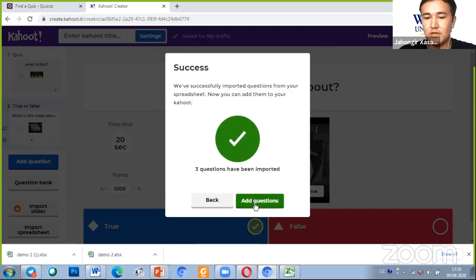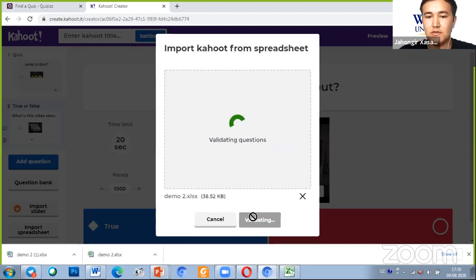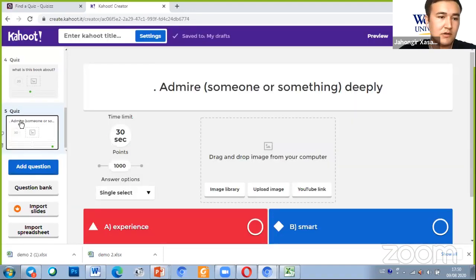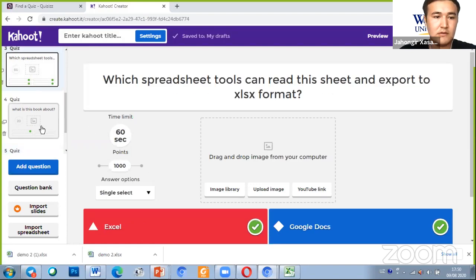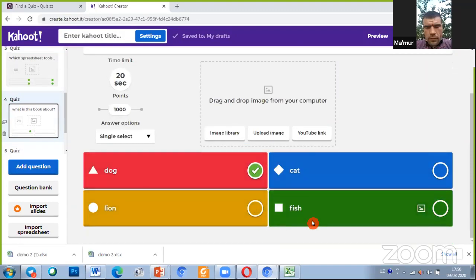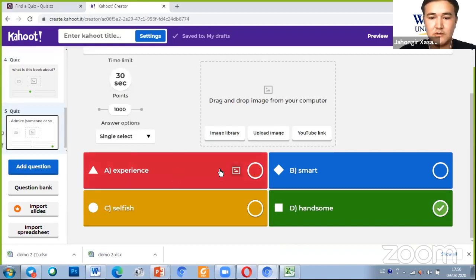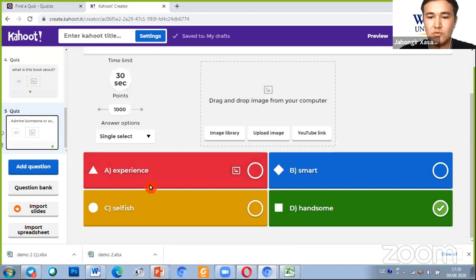And if you want to add a question, you're welcome to. If you don't, just leave it here. Upload, yep, and then add questions. Here are our questions. What is this book about? I wrote it before. Here are the questions and answers. Here we also have another question, smart, handsome. Can you remember this? This is the first question which we created in Excel. So this is a very simple way.